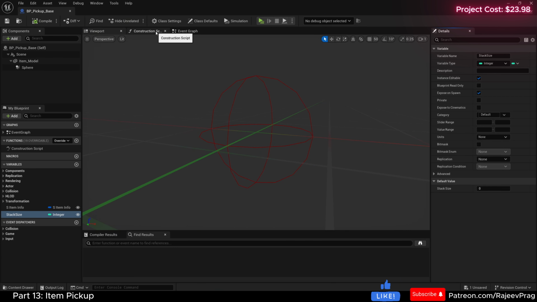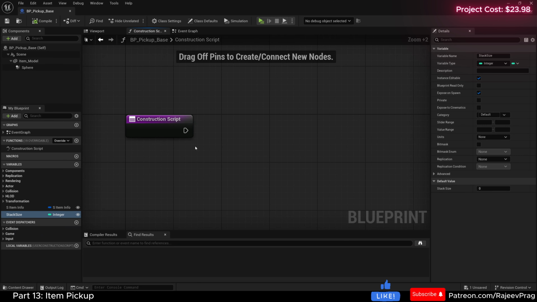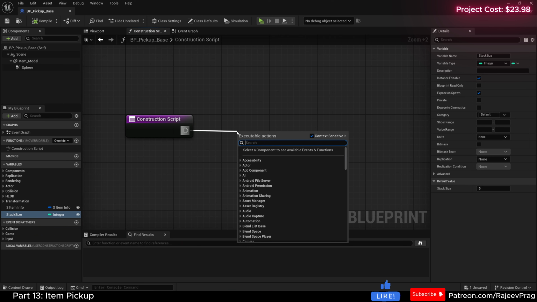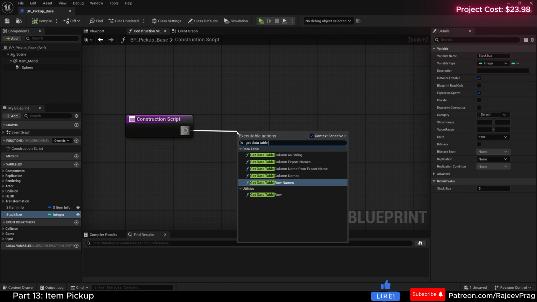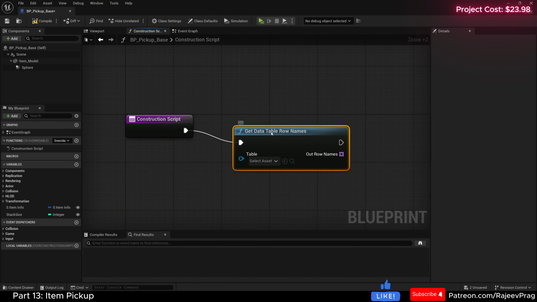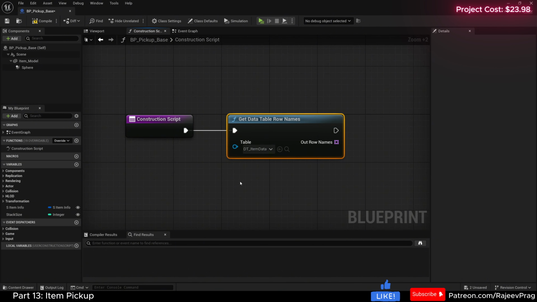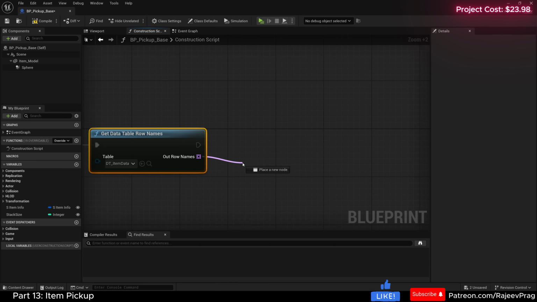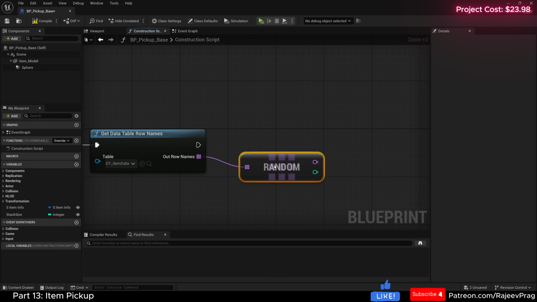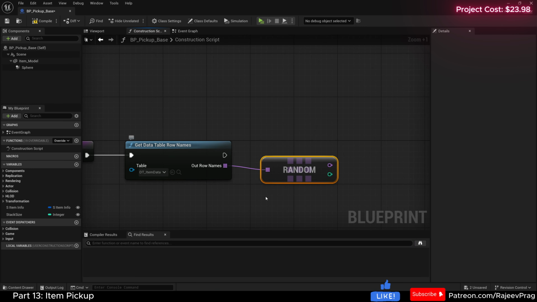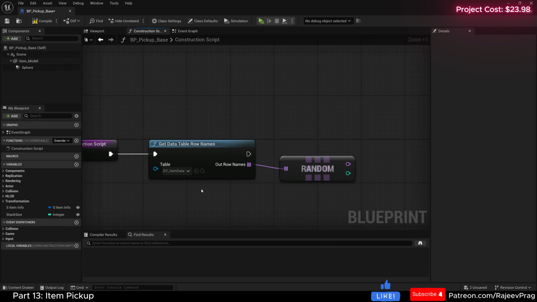Next, what I'm going to do is go to the construction script and drag off of this construction script, and I'm going to say get data table row names, and set this to DT_item_data. And out of this out row names, I'm going to search for random array item. So it's going to shuffle through the entire item data table, and it's going to give me a random item from the data table. This way, I don't have to set up item by item. I can use this random item generator in conjunction with our dedicated blueprint for each and every single item. So I'm going to use a mix of both.